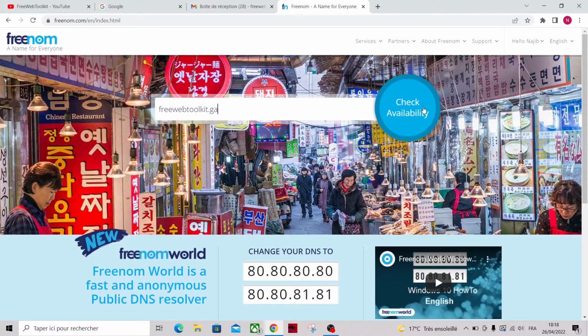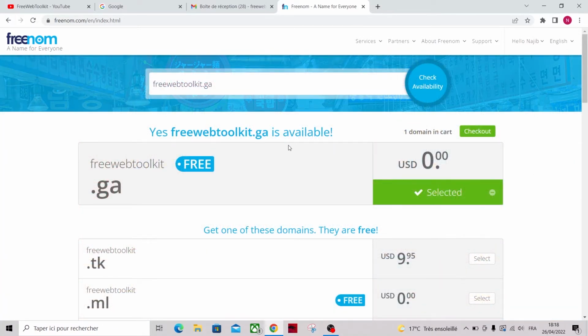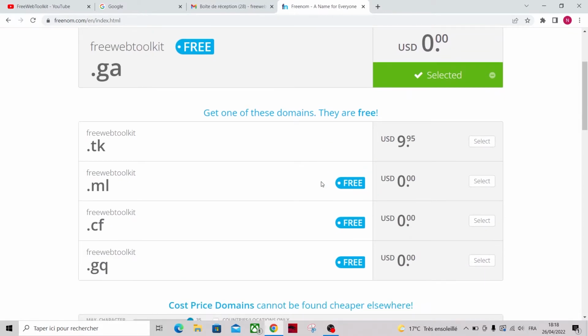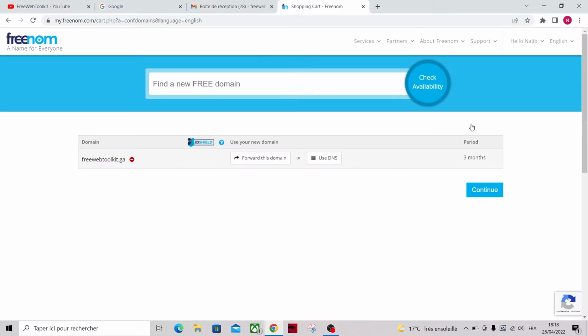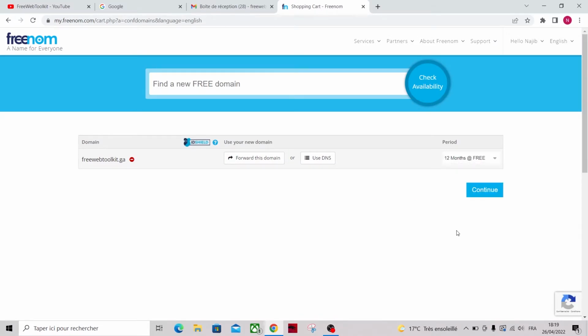and then click on check availability. As you can see, this domain is available to register. You can also use .ml, .cf, .gq totally for free. Anyways, let's proceed to checkout. Okay, now let's choose the period. So we're going to choose 12 months for free.